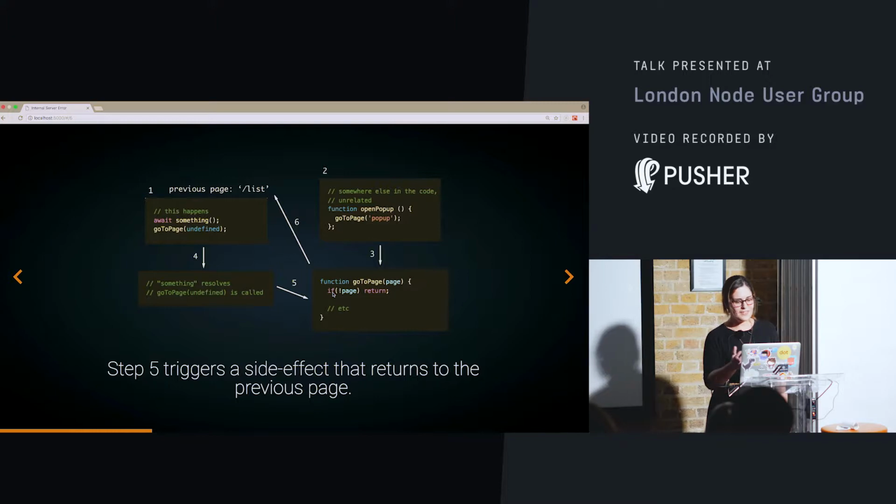And there is a function in there that's checking if the page exists. And you can see here that we're trying to go to a page that's undefined. So the page doesn't exist. It returns. The code was a little bit more complex than this. But what happened is, when it returned, there was some side effect that would return to the previous page.